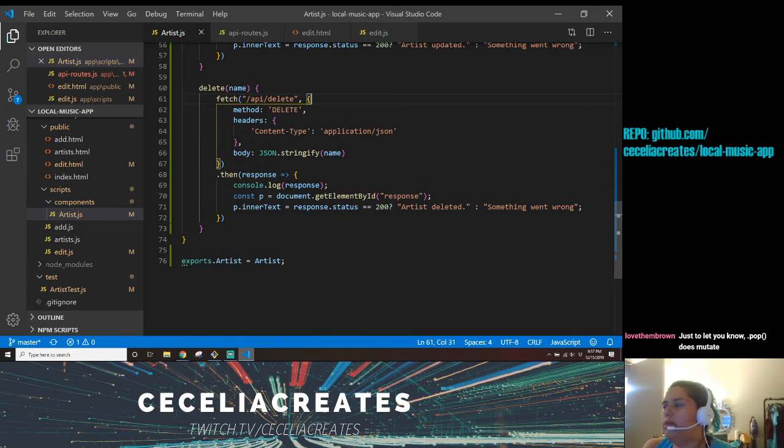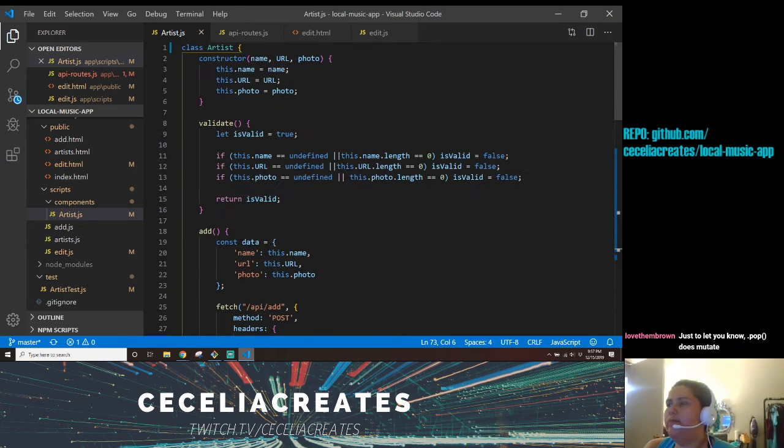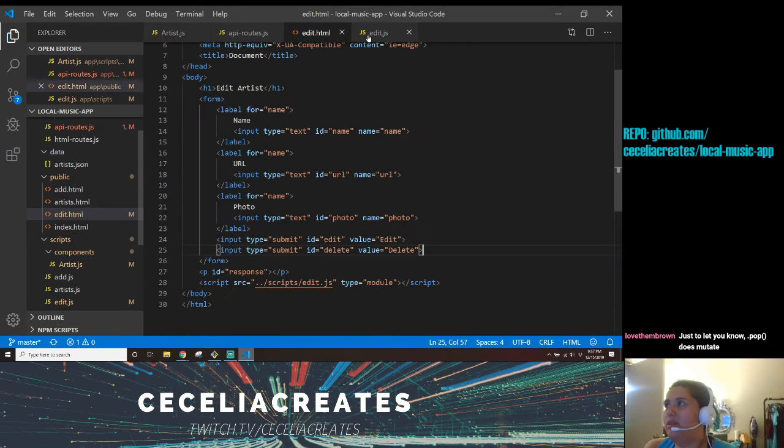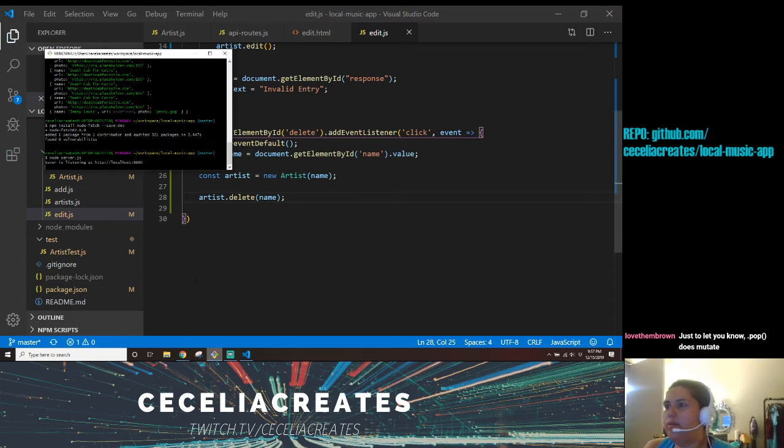is taking the response, and it's saying if it's 200, artist deleted. Otherwise, something went wrong. Okay, so let's try this. See if it works. I'm sure something is going to break, but then we'll find out what it is.